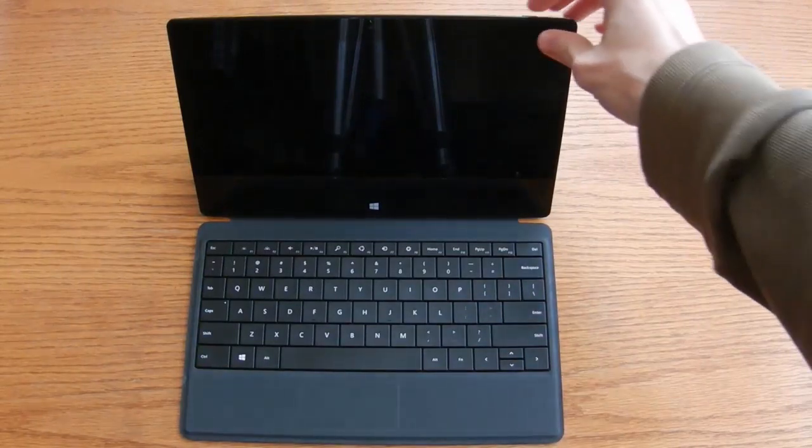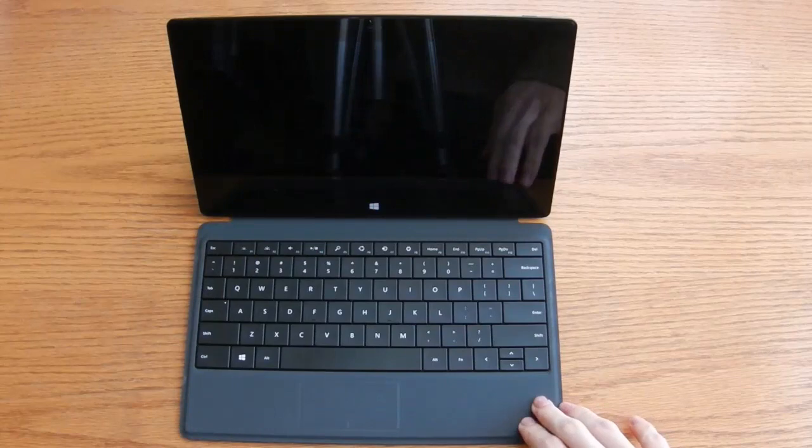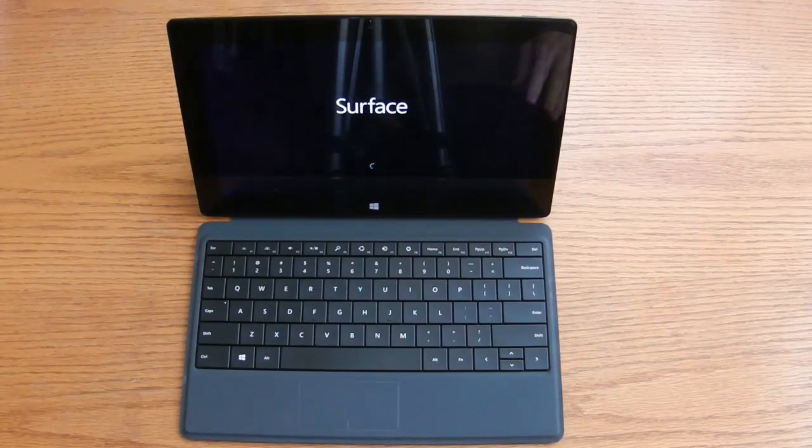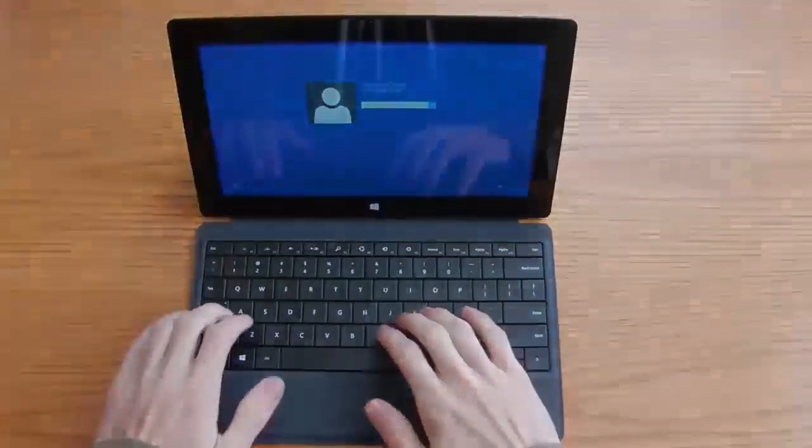Okay. So let's turn this bad boy on. This keyboard is a backlit keyboard. The touch is different. I'm going to log in. Whoops, you guys can't see that.